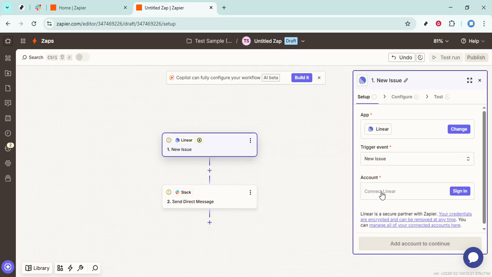Then run a test trigger. Zapier will pull a sample issue so you can see real fields like title, description, priority, and a link. If no sample appears, create a quick test issue in Linear and try the fetch again.